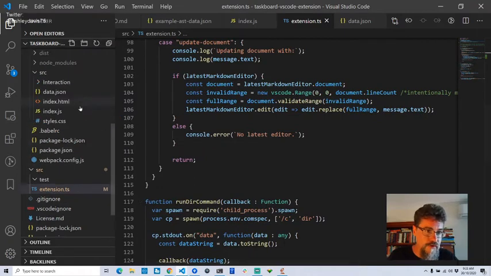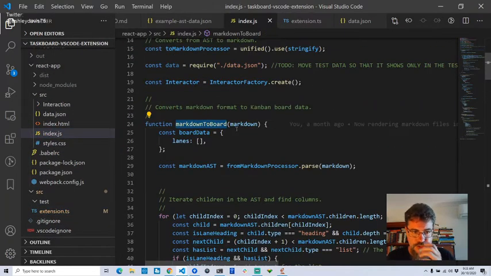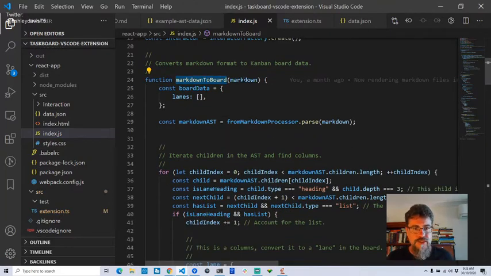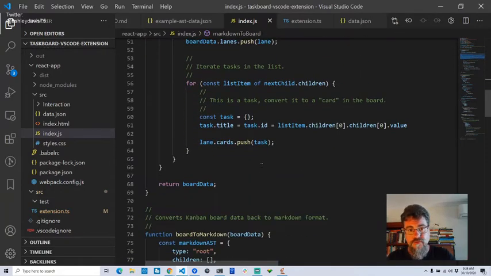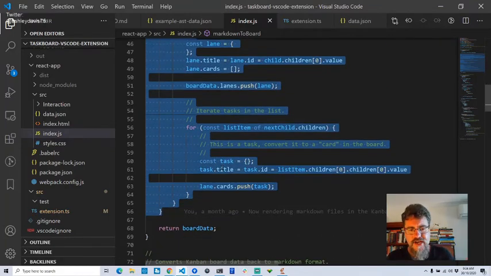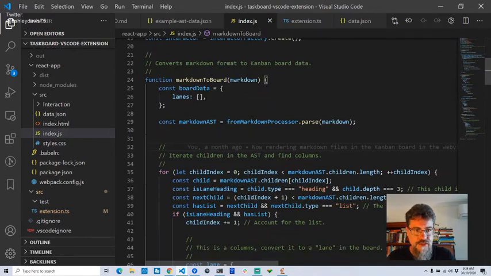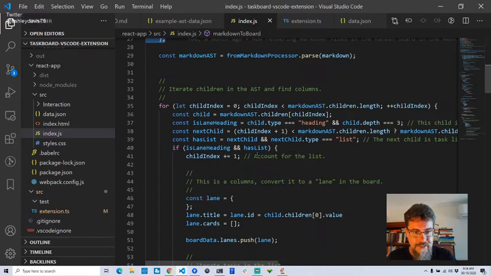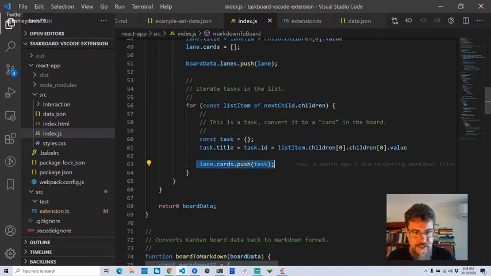Oh, I'm looking in the wrong file there. If I look down in here instead. So Markdown to board. This is the prototype function, which takes the Markdown, parses it to an abstract syntax tree, and then does a fairly shallow traversal of the abstract syntax tree, all the while building up board data. It's got a board data object here, it's adding lanes to it that it's configured here, it's adding cards to it here, and it's returning that. And that's what we're rendering in the Kanban board.